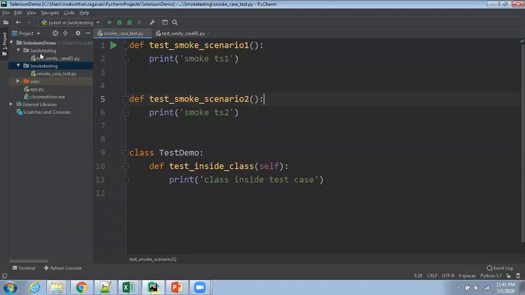Inside the sanity testing folder, I have a file called test_sanity_case1. That means it is a module which starts with test. The same way we discussed, it can end with test also. For that, I have created another module or file which has test as a suffix. We have both files here in front of you. First we will see the smoke test. As we mentioned, the method name should start with test, so I have test here and here as well, under two different test cases.